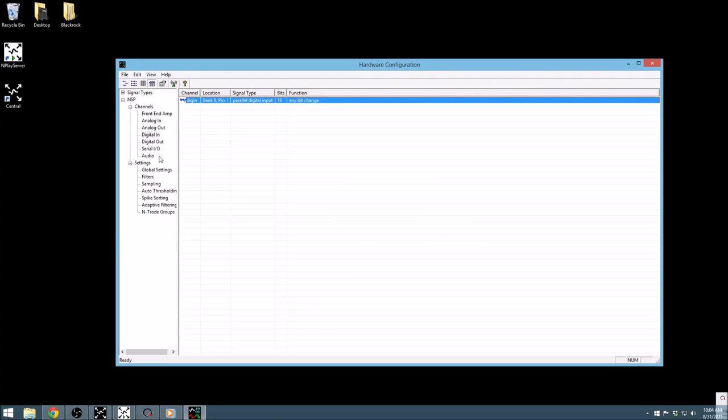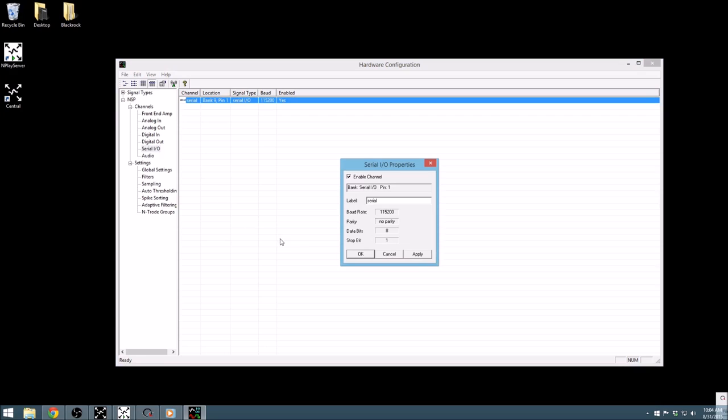The next input, the serial input, is available on the NSP and is typically used to control the starting and stopping of recordings remotely, but it can also be used to log any serial data that you would like. Since its settings are minimally adjustable, let's go ahead and move on to our outputs.